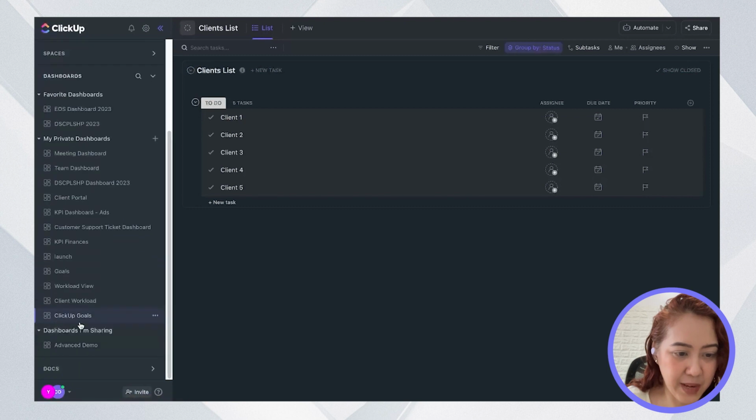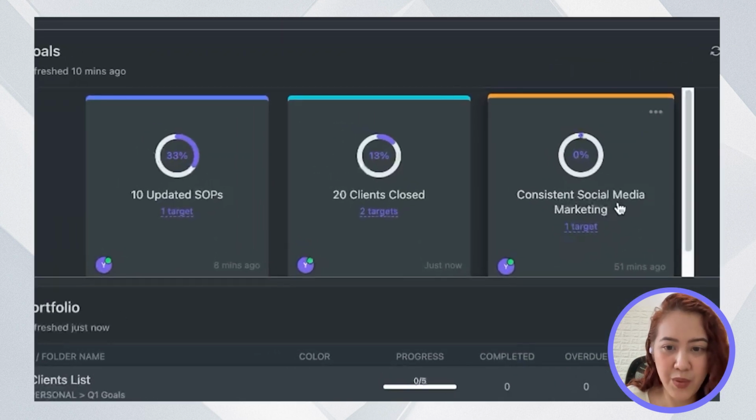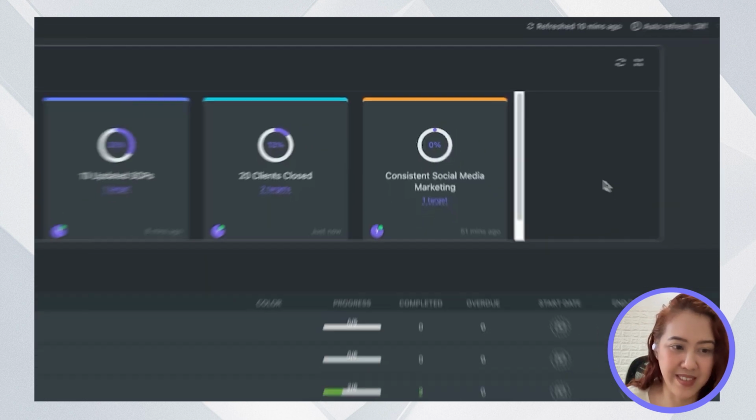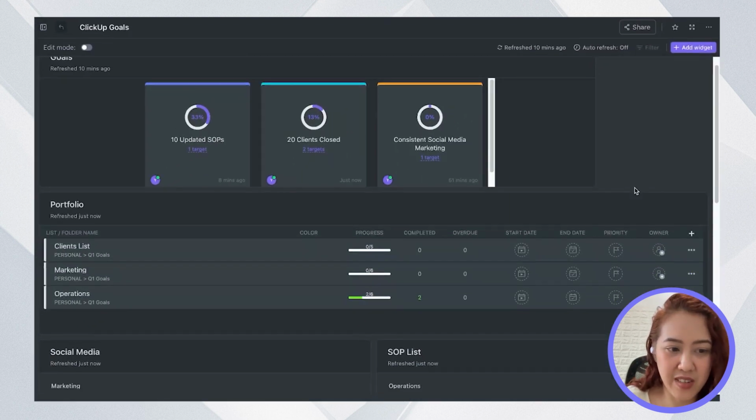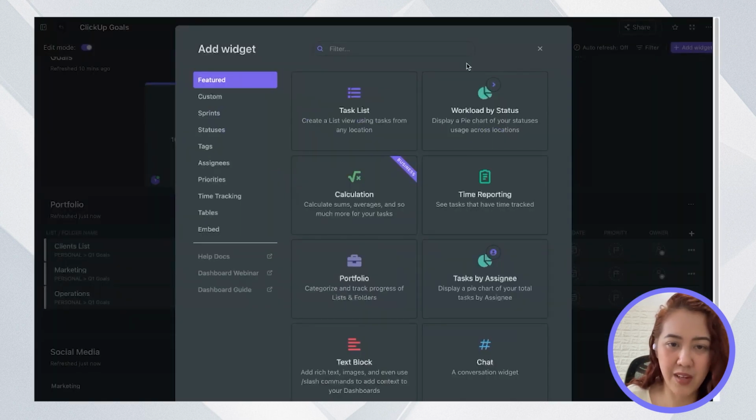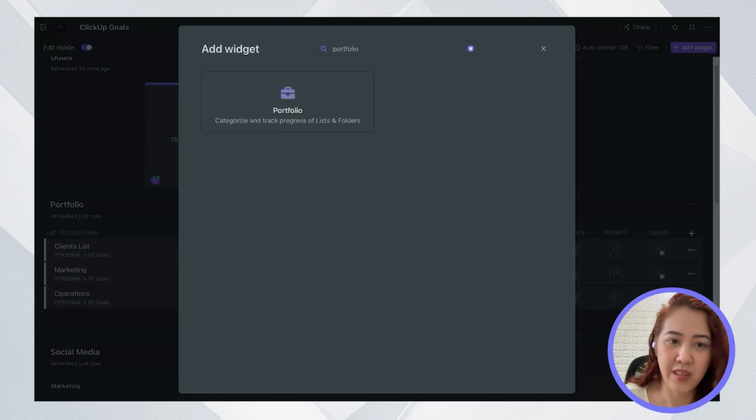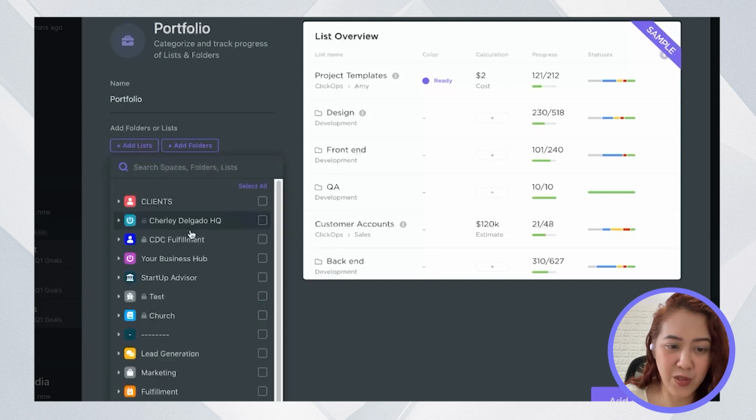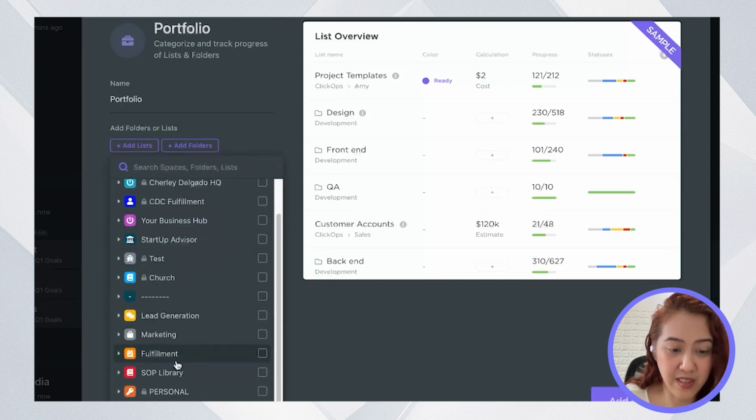So now going back to that dashboard, we've connected the 3 goals that we have for our business. Next, I want to check the status or the progress of my tasks inside my projects. ClickUp has a portfolio widget. You just need to type in portfolio in the widget section, and then under portfolio, you just need to add or select the specific list.